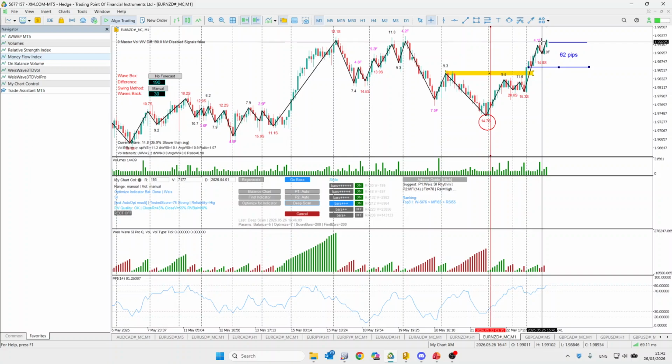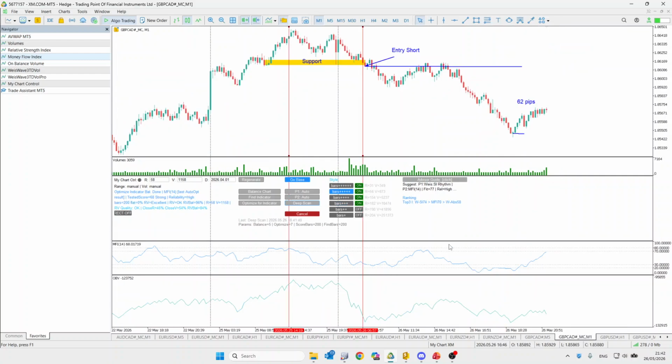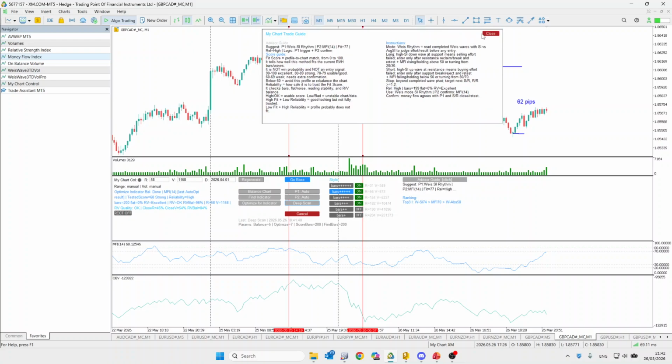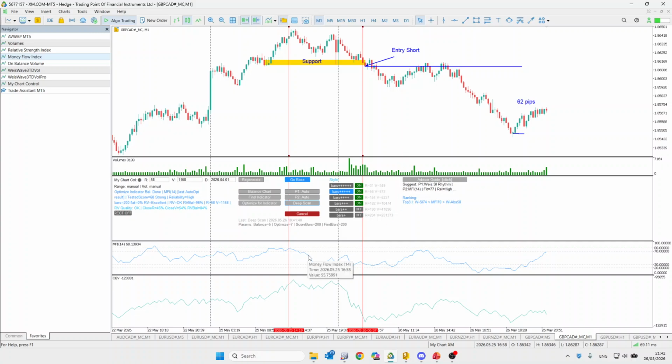Let me show you also another trade, which was GBPCAD today again. In this case, the deep scan was done, and when I ran it again it was suggesting MFI and OBV. So I put MFI and OBV when it suggested that. To trade MFI and OBV, the advisor says that when MFI turns from high levels in order to go short, and OBV is going down, and you are breaking a level, then enter short.